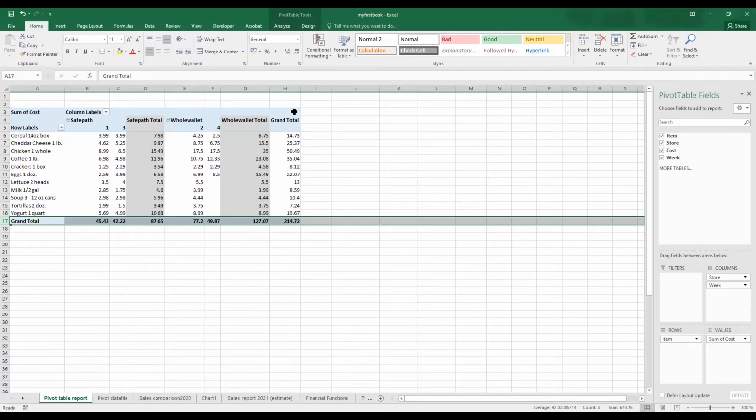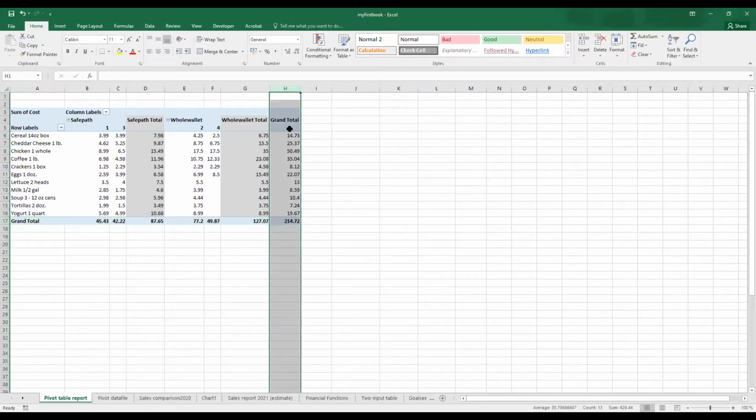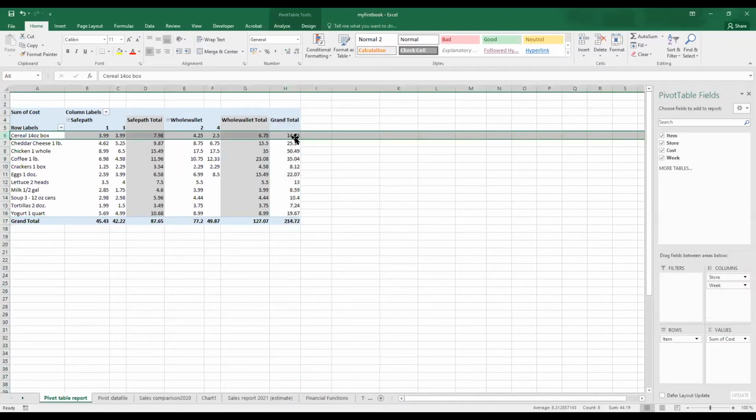For example, in here the grand total that we have in column H, let's see row number 6, cereal 14-ounce box. In this one you can see that the grand total 14.73 comes from 7.98 plus 6.75, so you get 14.73. It has the grand total from SafePath plus Whole Wallet for that product. Okay, so this is the way that we use a pivot table. Okay, I remove week out because it makes us confused.